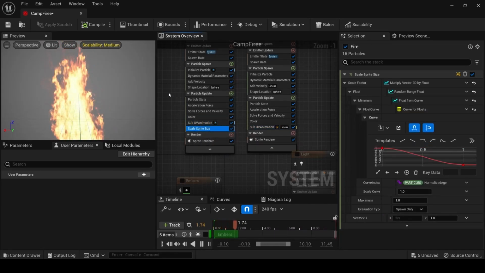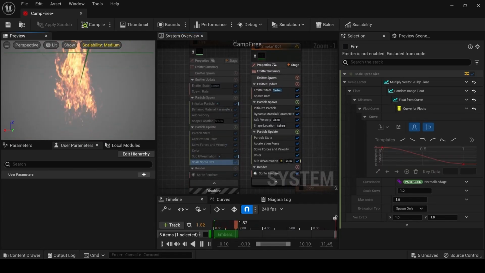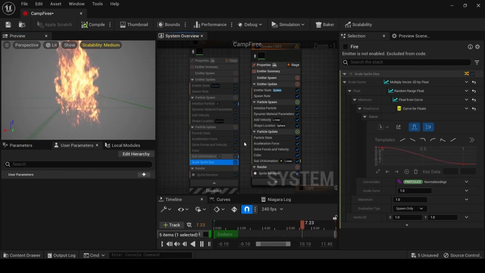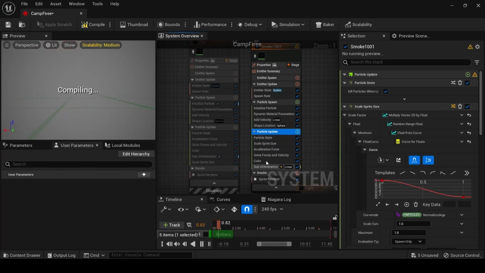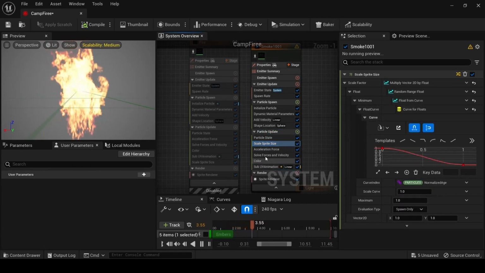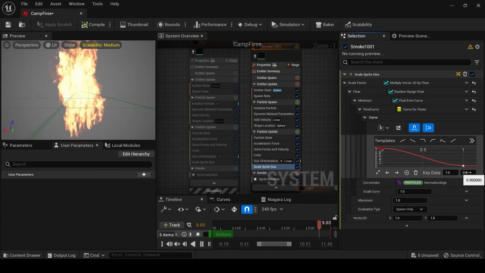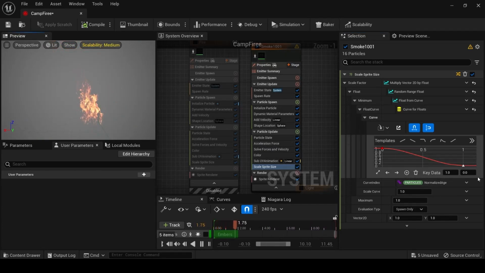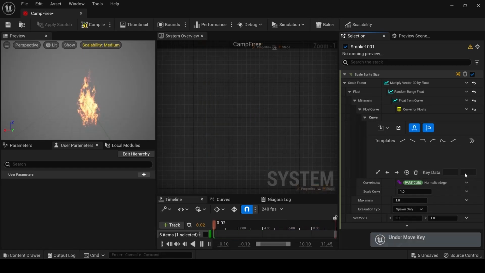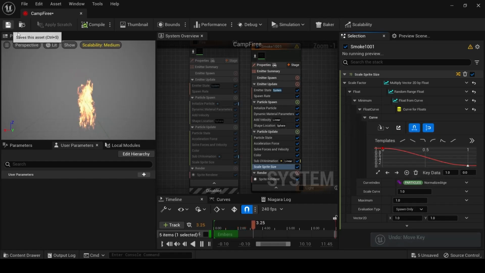Okay, scale sprite size. We'll stop it. Do you see? Now it's the same as before, but we have to add this scale sprite size. At the beginning it's 1 and it's disappearing at the end. So I will show you again. If you move it here, it will disappear faster. You see, our animation is faster. At the end, everything is faster. So I will bring it back to the previous place and we'll save.